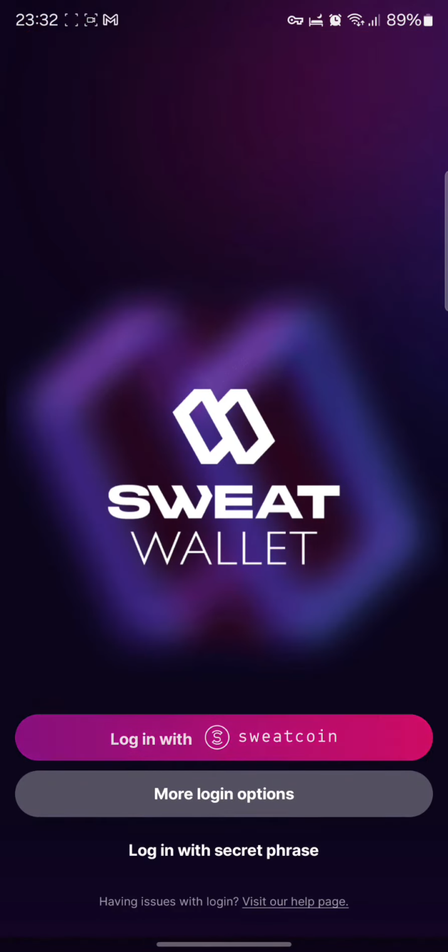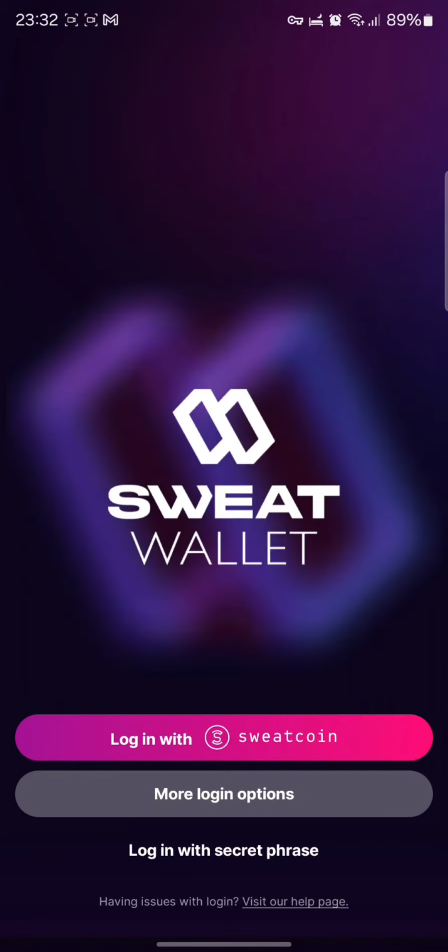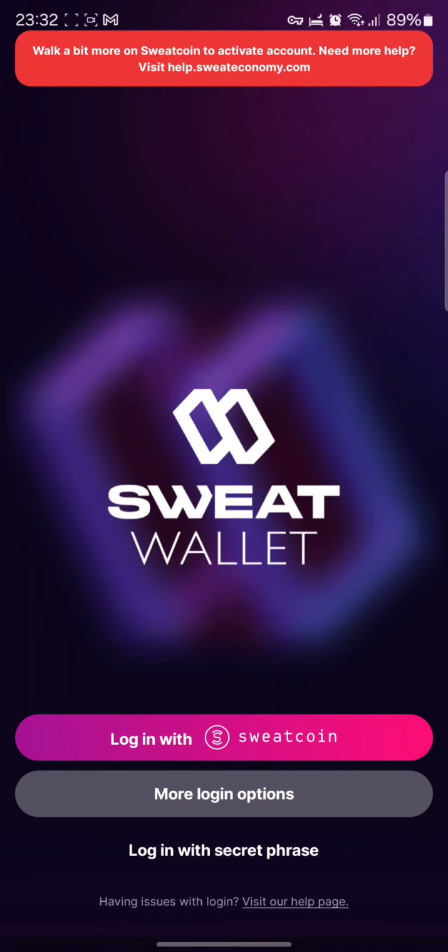on login with Sweatcoin. After this, give access to approve login. Once this process is also done, you will get logged in to your Sweat Wallet account.